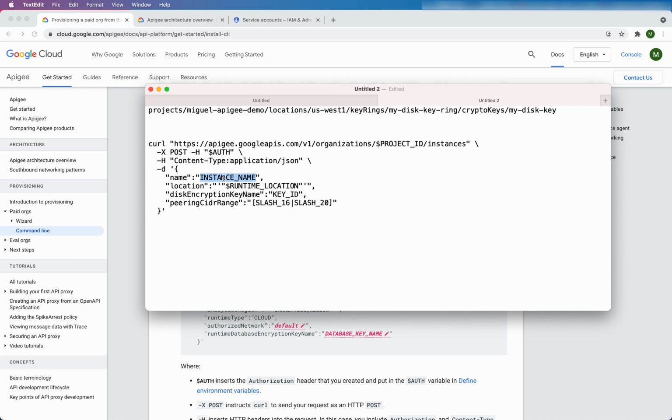Now, instance name, this is not an environment variable. This is something we had to pick. So how do you pick the instance name? Well, remember, instances are region specific, so you should probably give it a name that's tied to the region. So I'm just gonna call this US West 1, since we're creating an instance in US West 1.